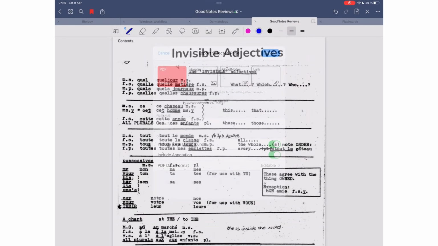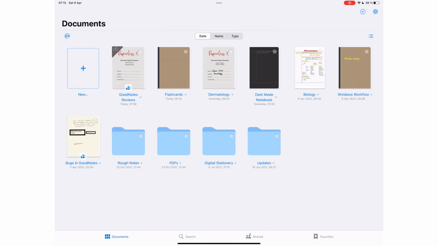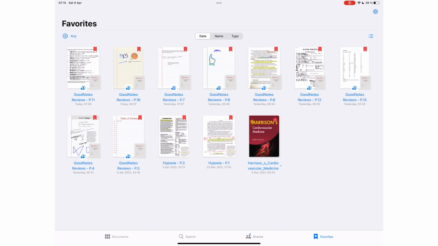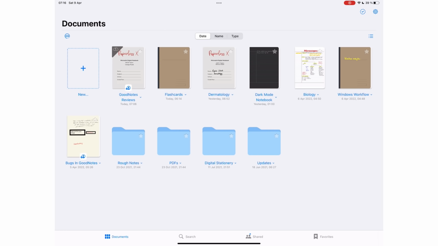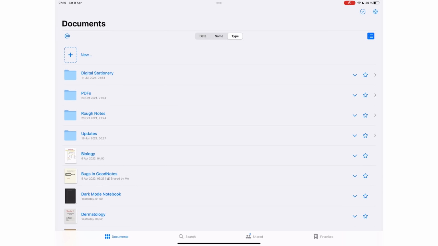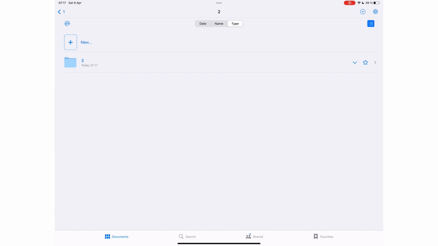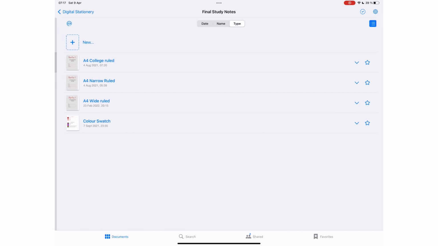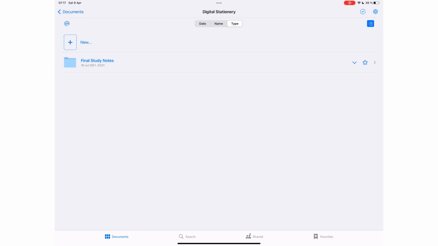On the home page, you can view all your documents, shared ones or favorite ones. They can display as thumbnails or lists, and you can arrange them according to name, date, and type. GoodNotes supports infinite hierarchy levels of folders within folders, so this organization is perfect for anyone who wants full control over how they organize their notes.